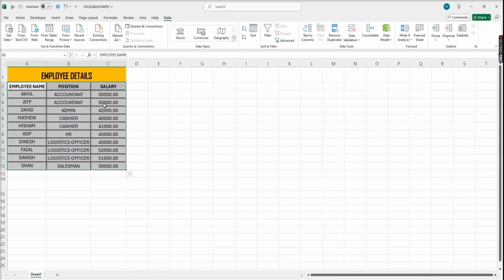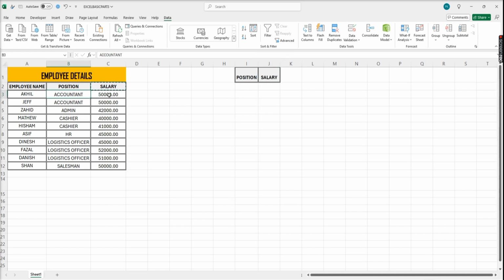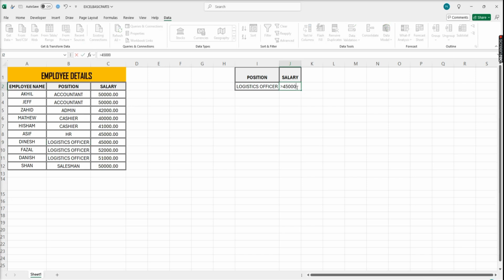In the same way, I am going to share the advanced filter basics also. We can see Advanced near Filter, click there. So if I want to make an advanced filter of position, copy that position, and copy salary also here. Then I want accountant only, just copy. For example, a logistics officer only, just copy logistics officer, and salary greater than 45,000, type greater than 45,000.